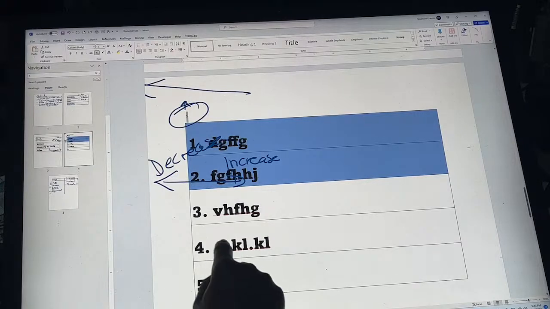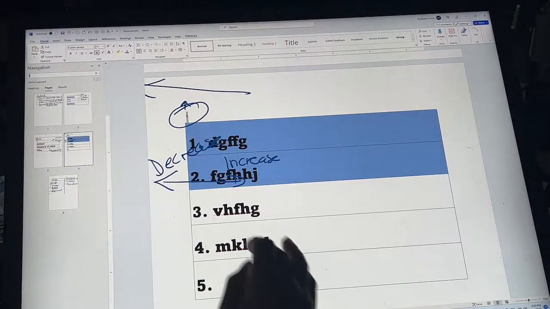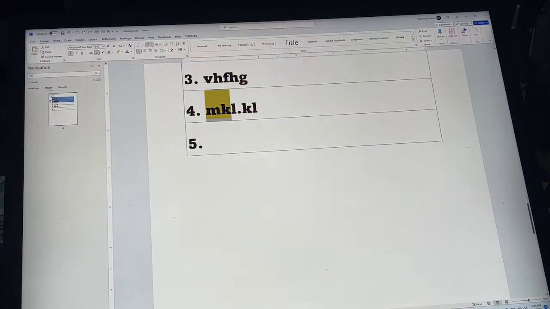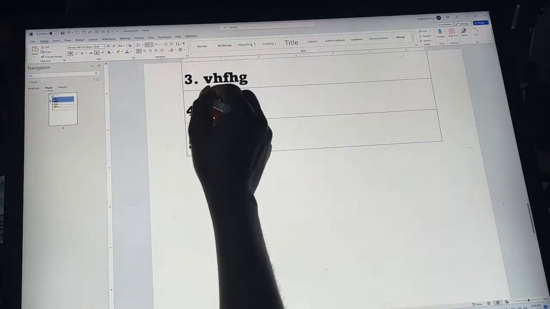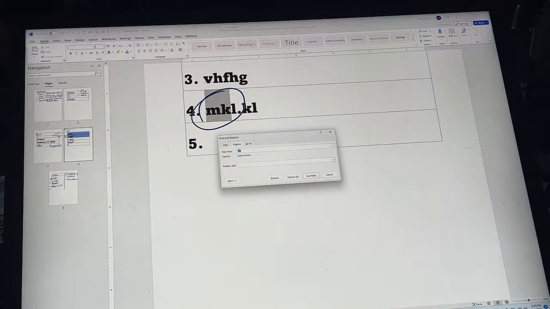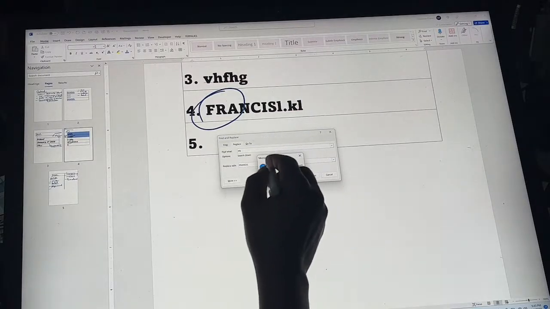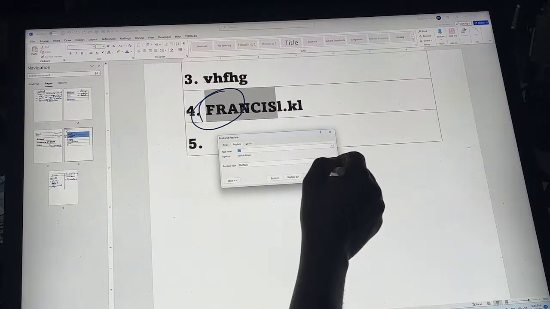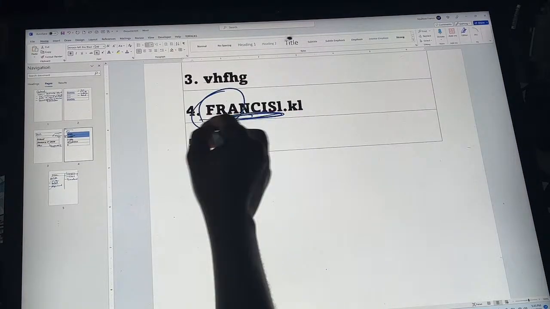Maybe I want to look for MK. You come here, then select MK. So whenever you press enter, now you can see MK will be highlighted. So what if I want to replace MK? I go to replace. Click on replace here on this tool, and then I'm going to replace MK with maybe Francis. Then from there I say replace all. Now everything is okay. Now you can see MK has been replaced with Francis, ladies and gentlemen.